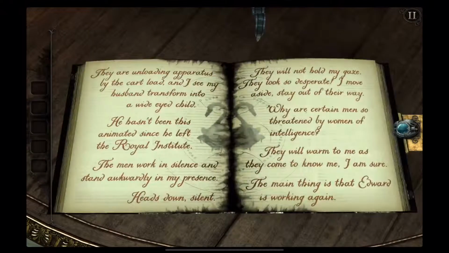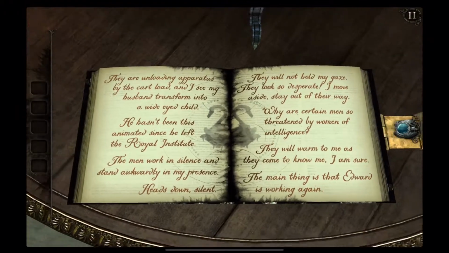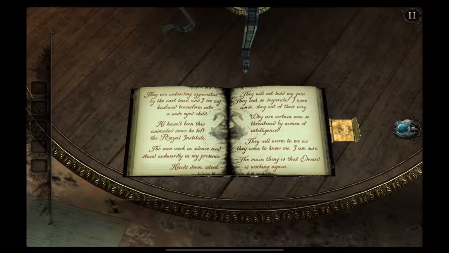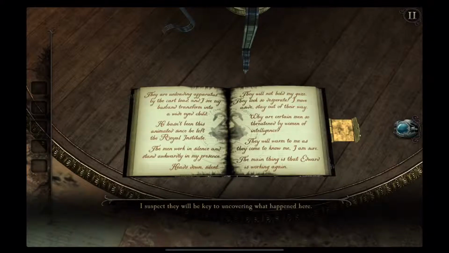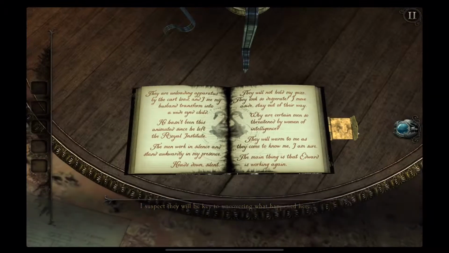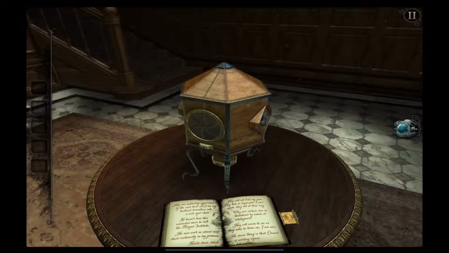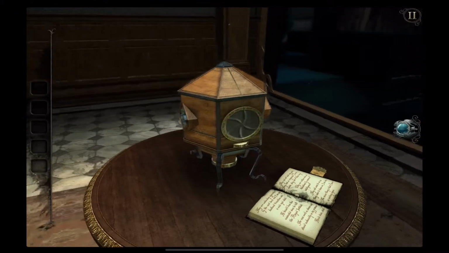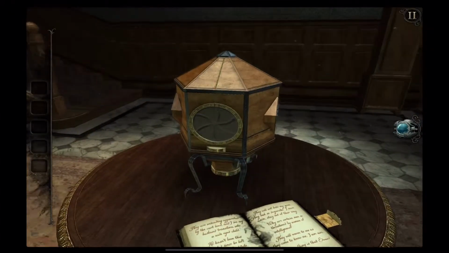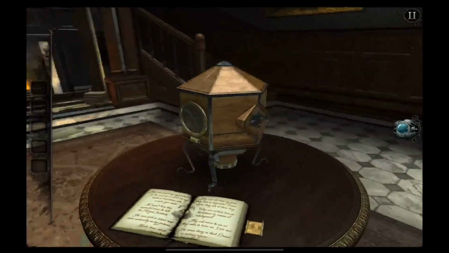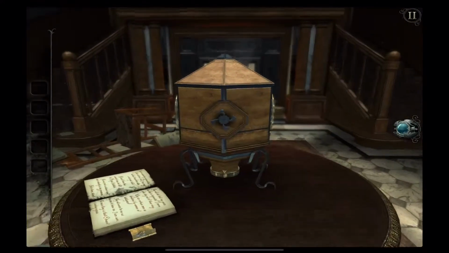So I think this is the notes of Abigail, I think? Possibly? It seems the books in this dollhouse hold more than their covers suggest. I suspect they'll be the key to uncovering what happened here. Okay, so then we have this artifact here. Can I move any of this? So they do move. So we've got another thing here.